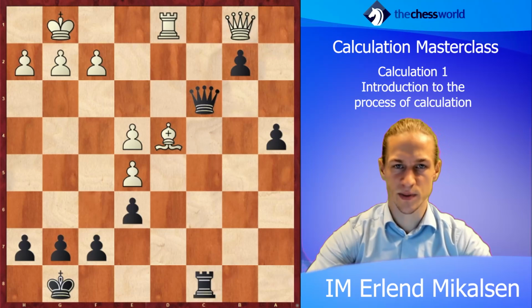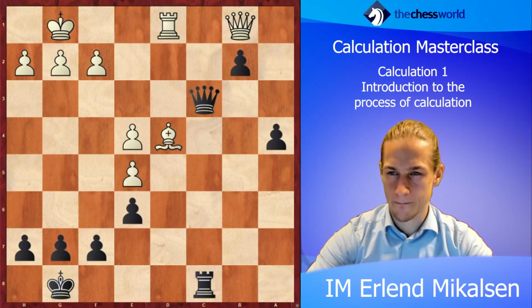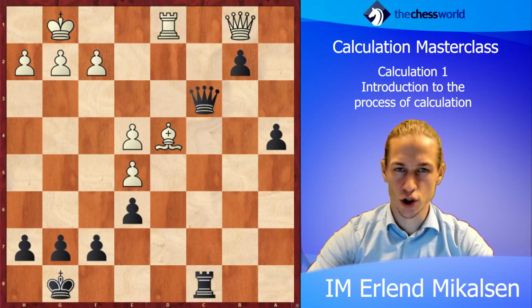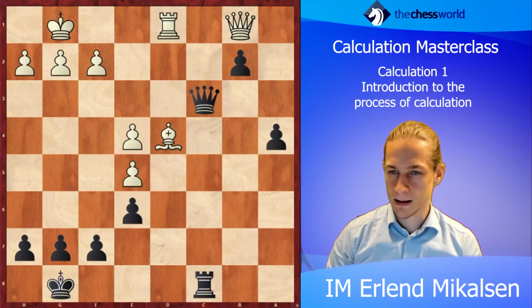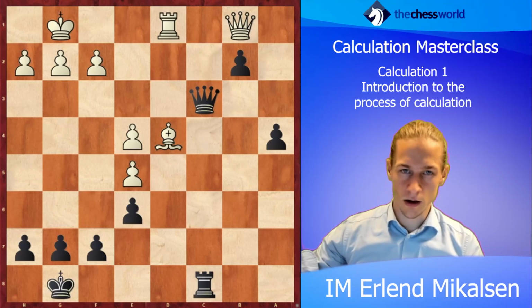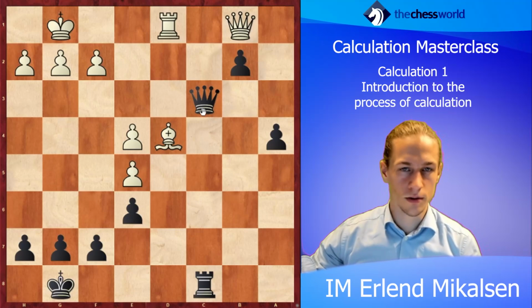Now what do we think about this position? Does not seem like white has any defense, which means it should be winning for black. Okay, we have made our conclusion, so let's play through the line.